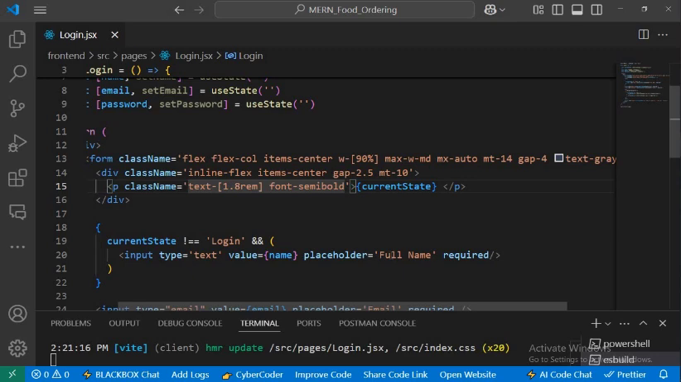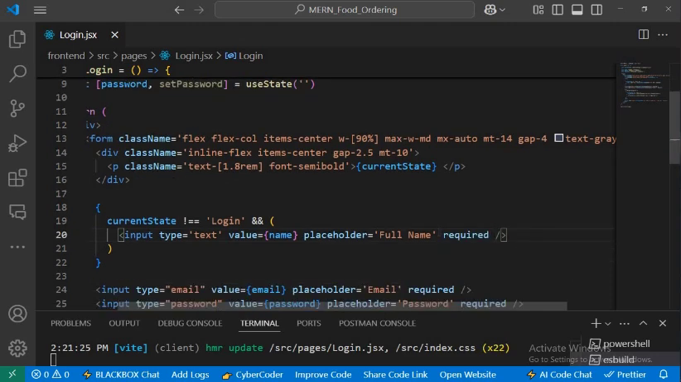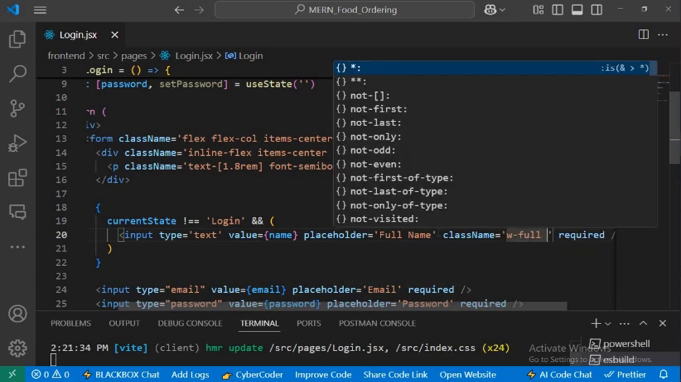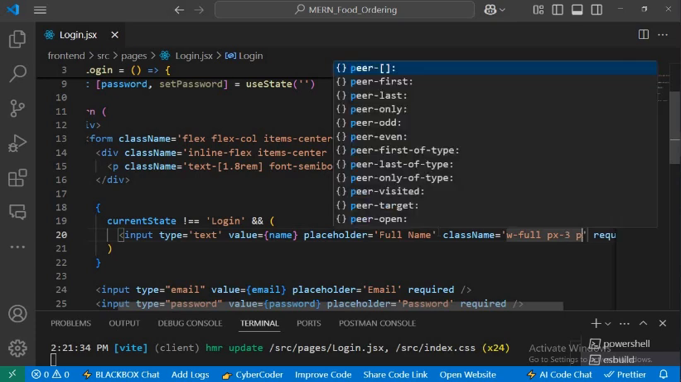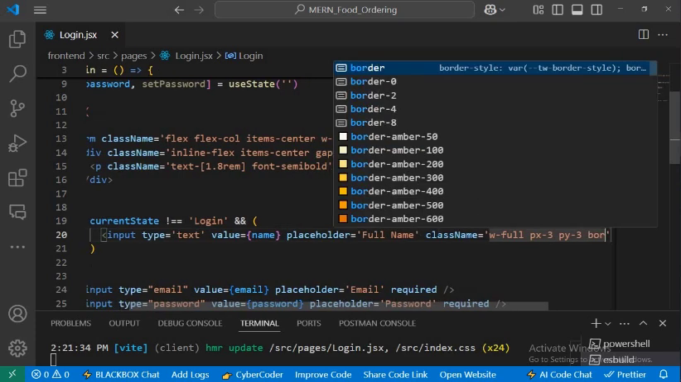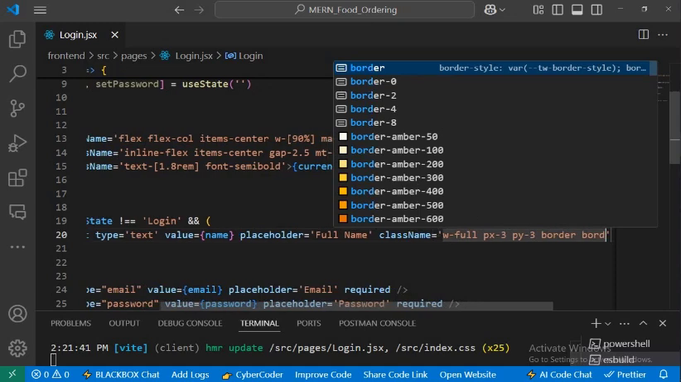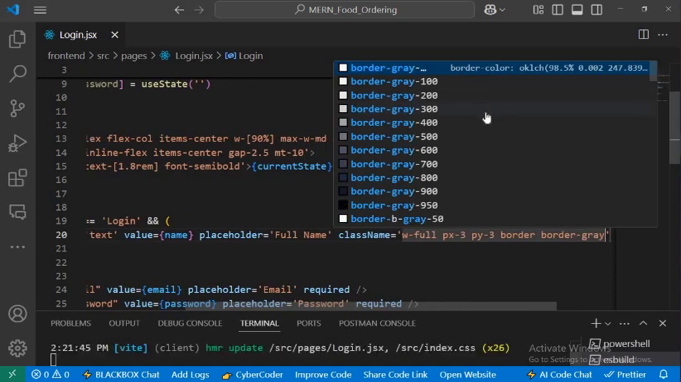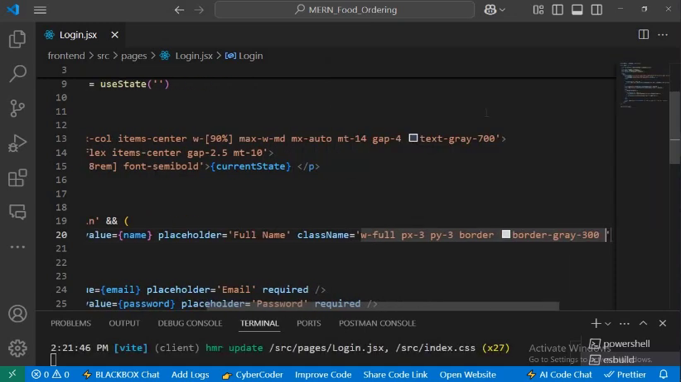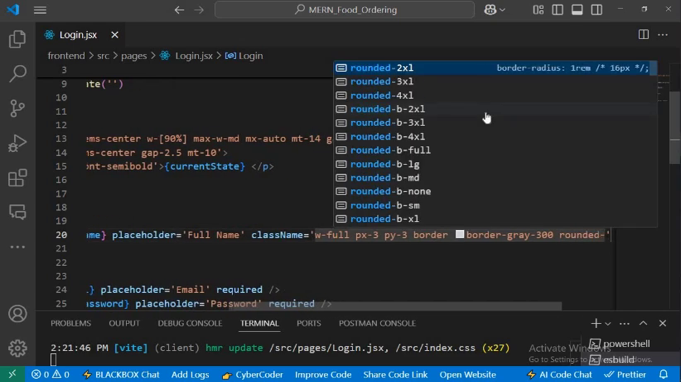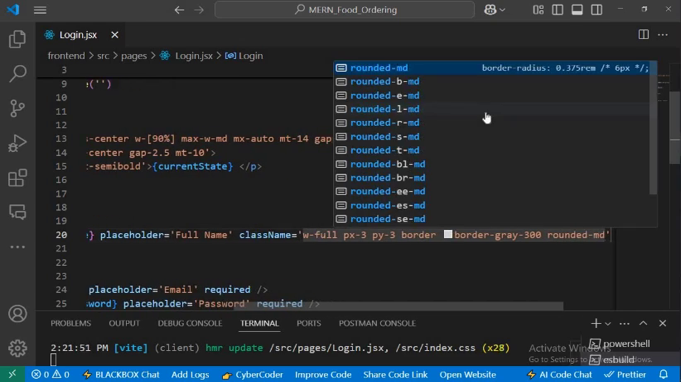Now for the input field that we have, we're going to style this as well. The width will be full, px3, py3, border, the border color, border gray 300, and then I want to have a small border radius around it. Okay.